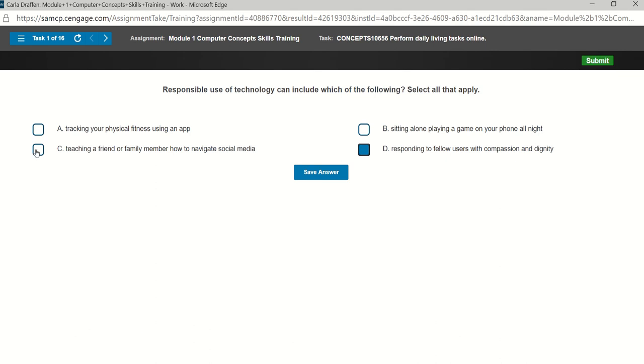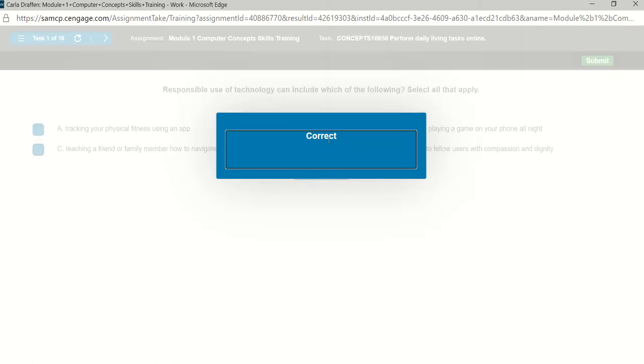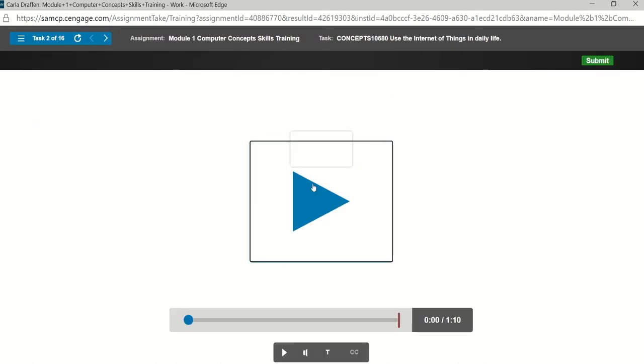And let's see, responsible use: tracking my physical fitness and teaching a friend. So the only one that's not really a responsible use is B. So we'll click on Save Answer. If we got it right, it tells us, and it saves the answer. It goes on to task 2.